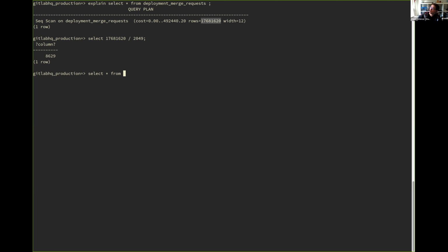So what you could do is, in theory, given a page number, you fetch all the rows, which is up to 2049. You just load those into memory. I think the way you do that is deployment merge requests. Right.